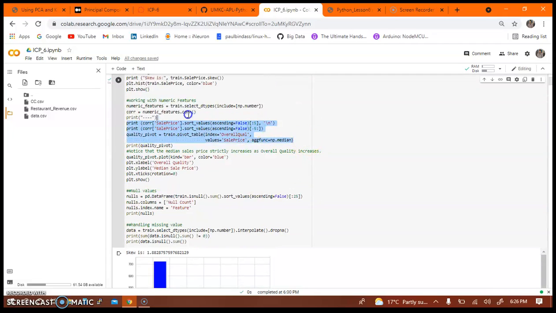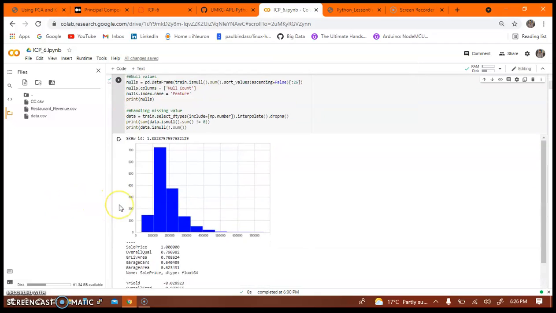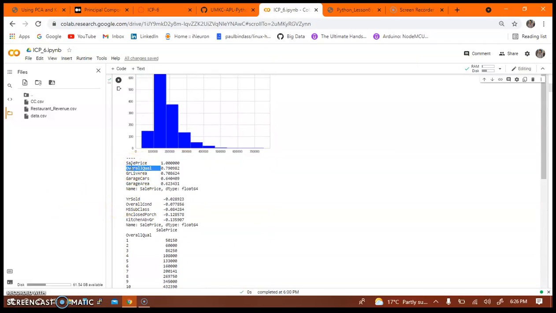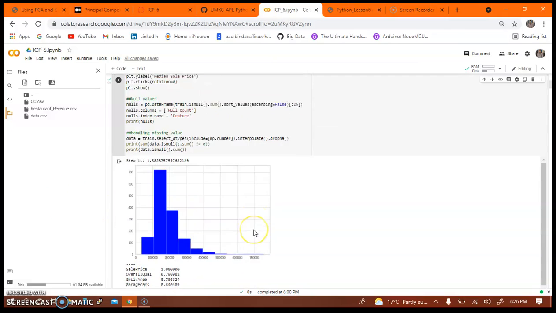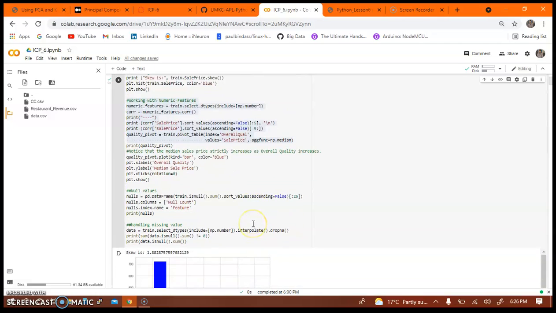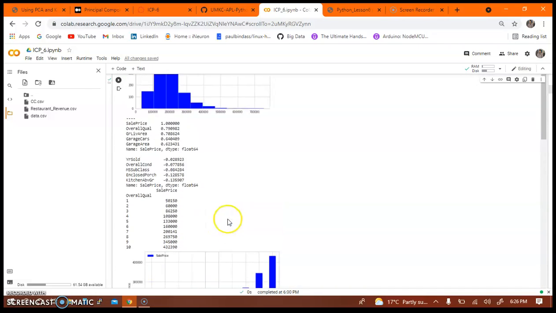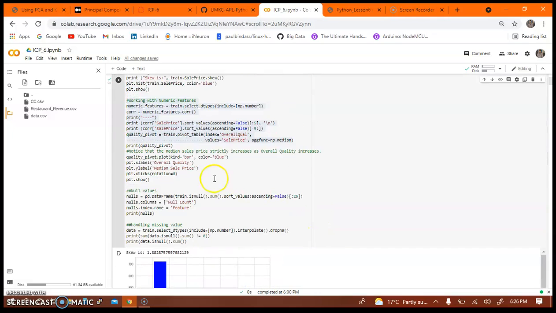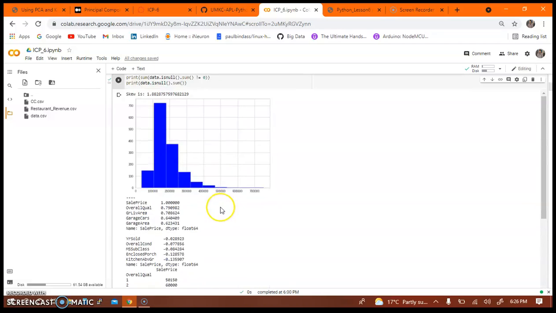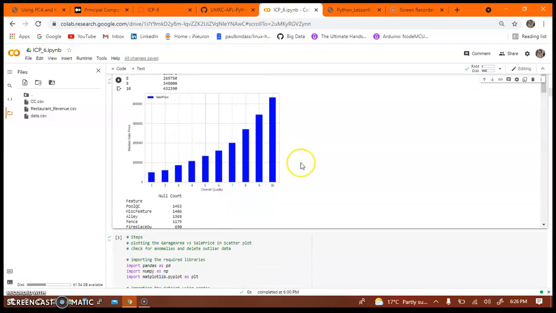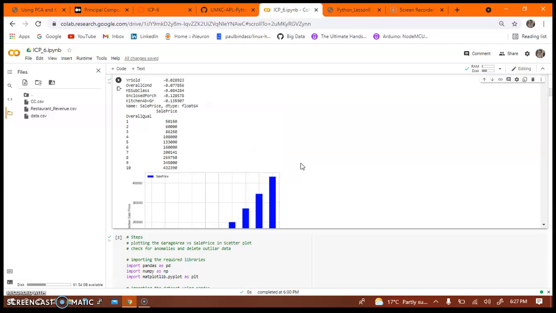And then here I have printed the most correlated and the least correlated features in the dataset. As you can see here, overall quality is the most correlated, and these are 5 features in the dataset which are least correlated. And then here I have plotted a pivot, and then we can notice that the median sale price strictly increases as overall quality increases, as you can see here. So we can say that the overall quality is very important and the most correlated feature of sale price, and we need to retain this feature in our dataset.